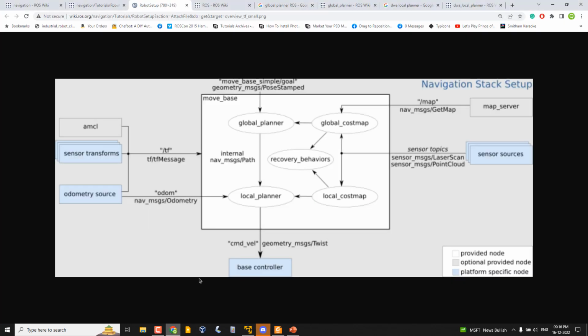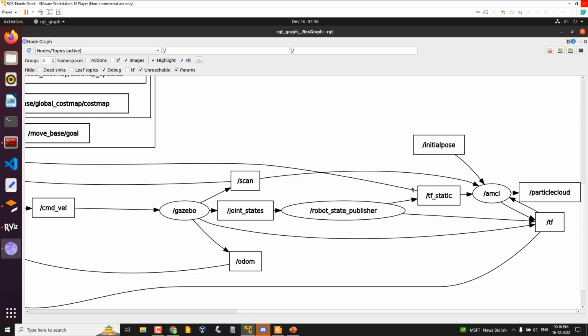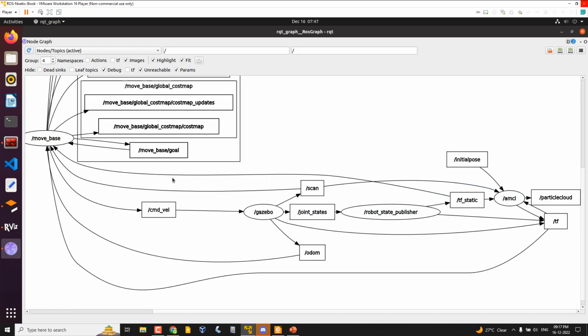In parallel with the move base, we need to run the AMCL node, which is showing here. It is for localization. It can detect the current pose of the robot. So you got an idea, right?